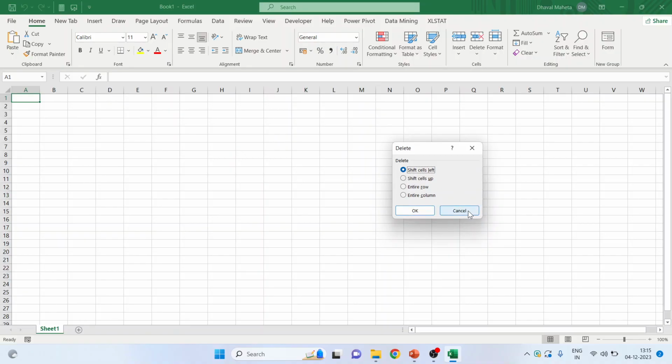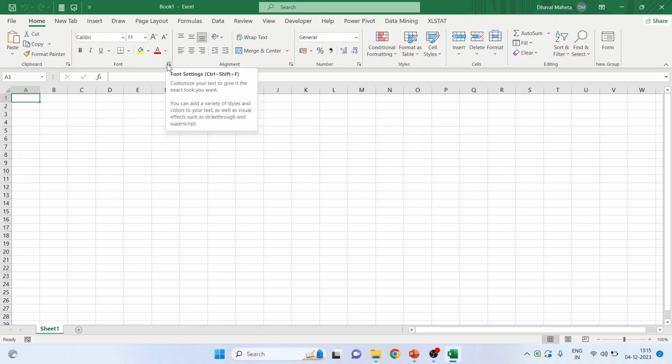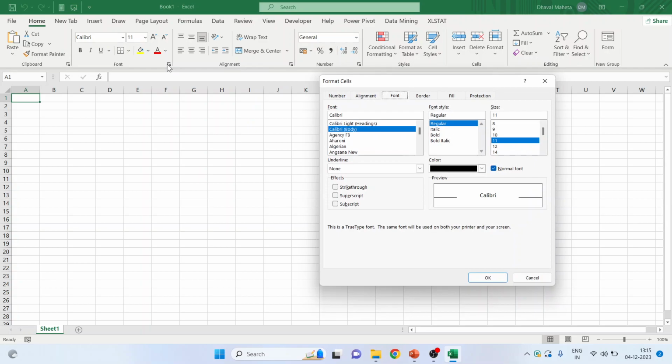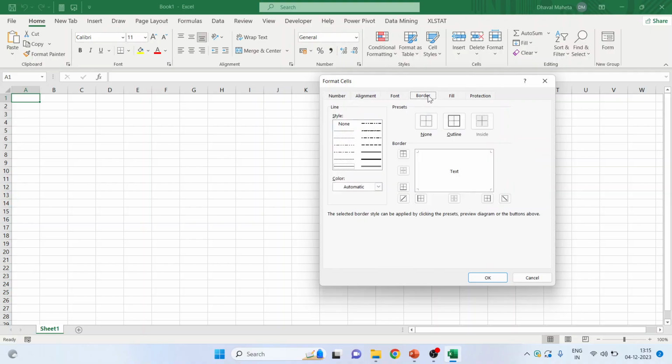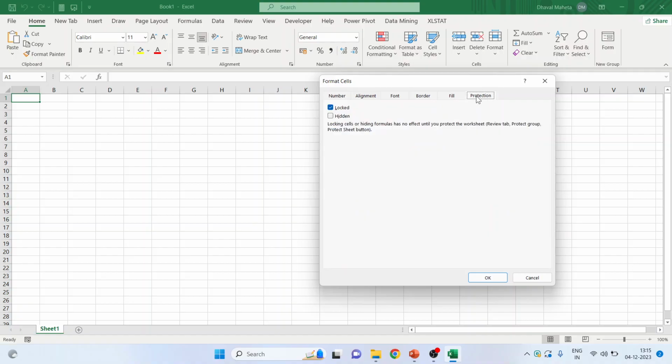The next is Font. So click here. The font includes options for changing the font type. From here, you can change the font type, font style, size of the font. That is, if you want regular, italic, bold italic. Moreover, the alignment of the cell, numbers, number formatting, border, fill, protection, everything can be adjusted from here.